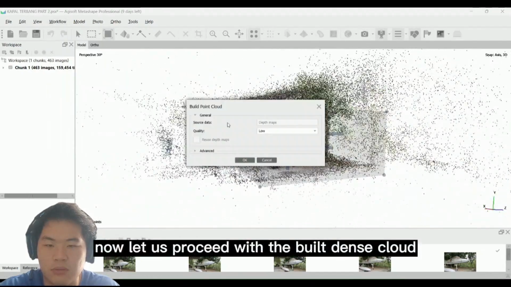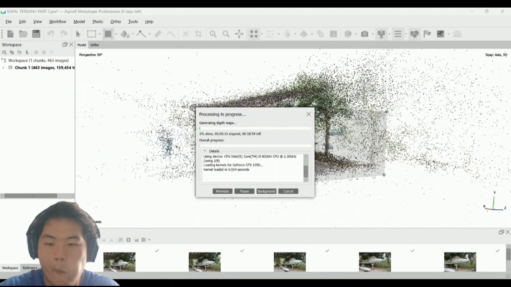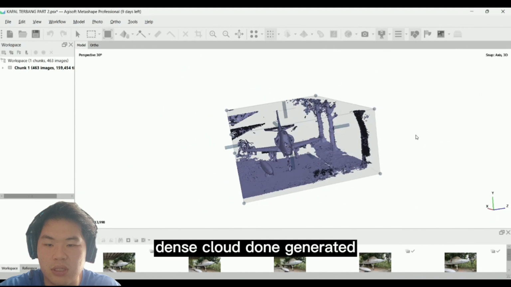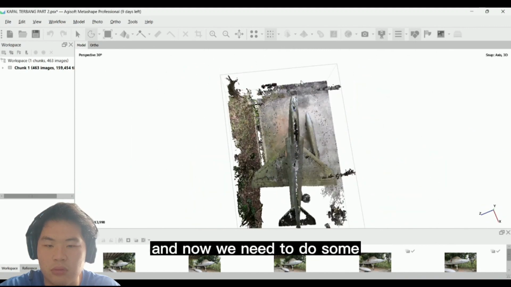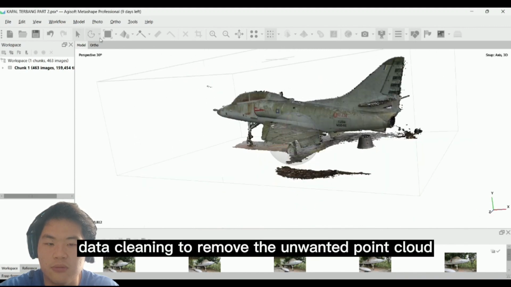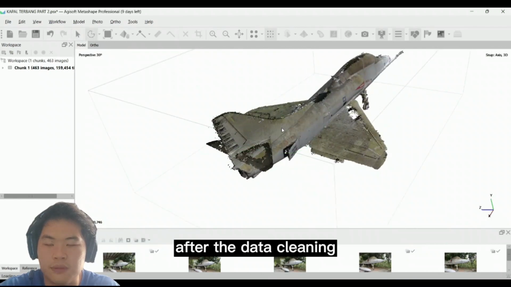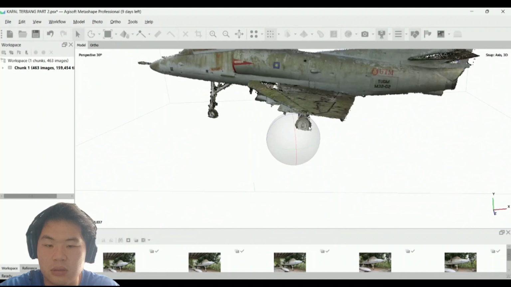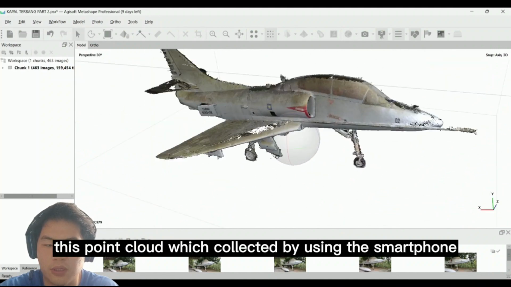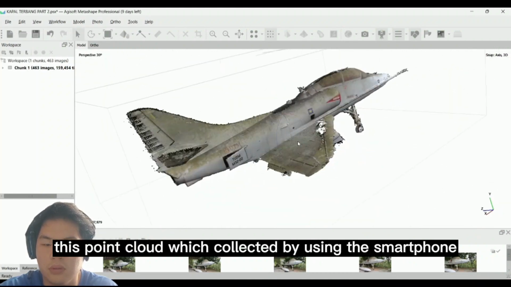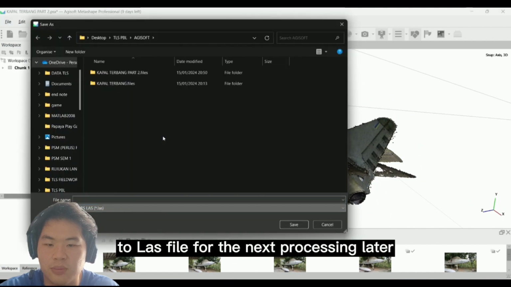Now let us proceed with build dense cloud. The dense cloud is done generating. And now we need to do some data cleaning to remove the unwanted point cloud. After the data cleaning, now we can export this point cloud, which was collected by using the smartphone, to a LAS file for the next processing later.